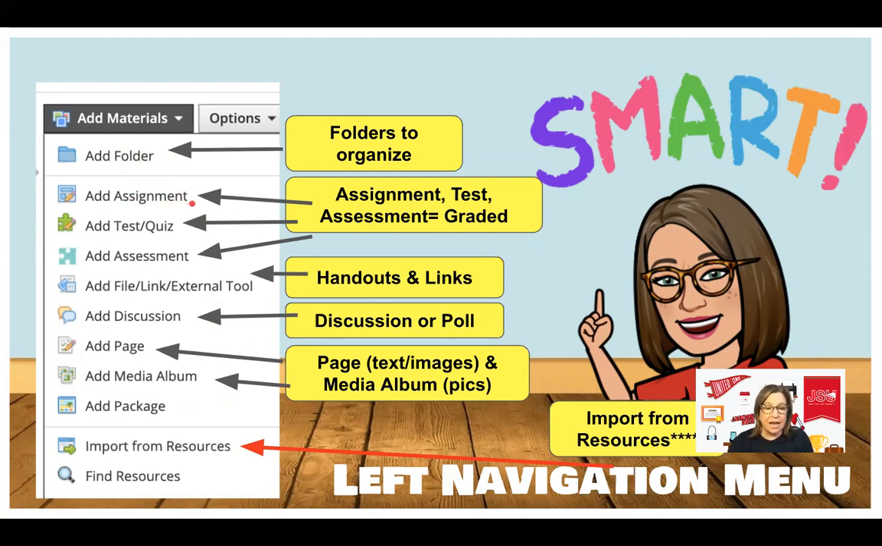You can add assignments. That means it's something that you're going to grade. Now, there is such a thing as an ungraded assignment, but typically we're going to grade them. You can add tests and quizzes. I believe this is going away, and assessments is going to be their main test tool. This is very rich, and I foresee us doing a lot more training on the assessment piece. It's great, but it will take a little bit of time to learn.